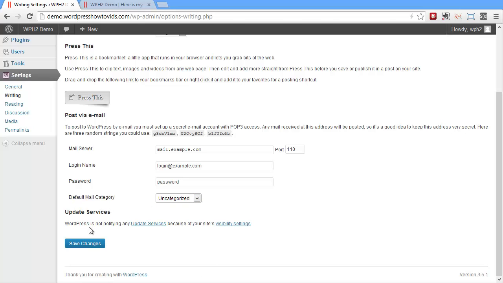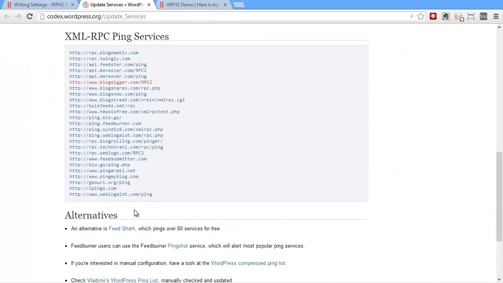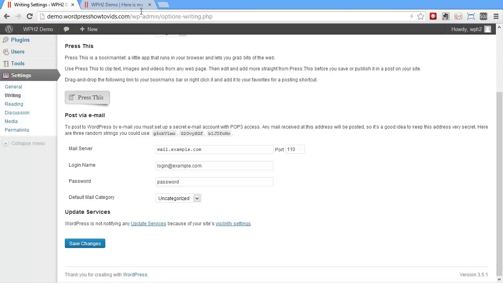And then update services. WordPress is not notifying any update services. We can see what that is because of your site's visibility settings. Update services are these ping services that WordPress hits whenever you create a post. And right now it's not updating any of these because I have my visibility settings set to hidden from search engines, and I want to keep that right now. I don't want this site to actually show up in search engines. So for right now, that's turned off.